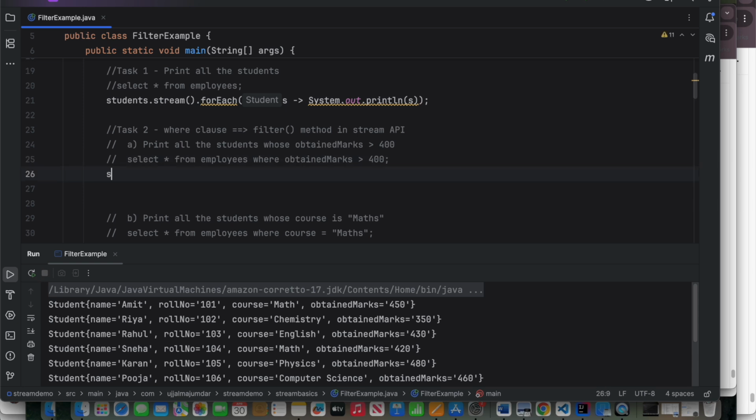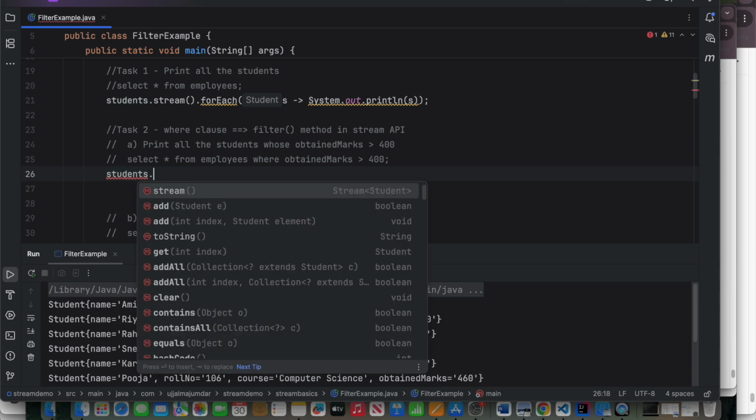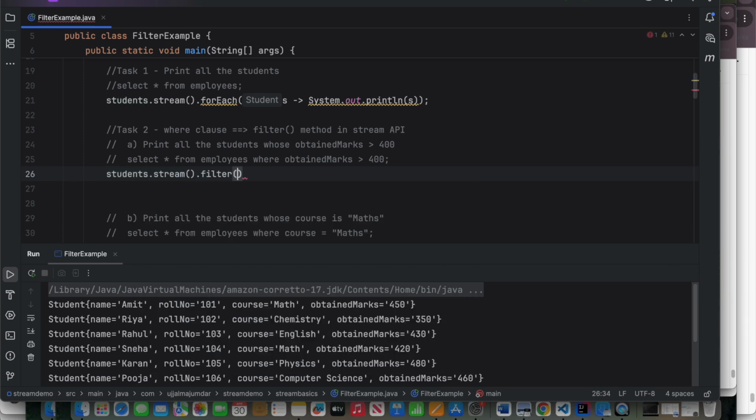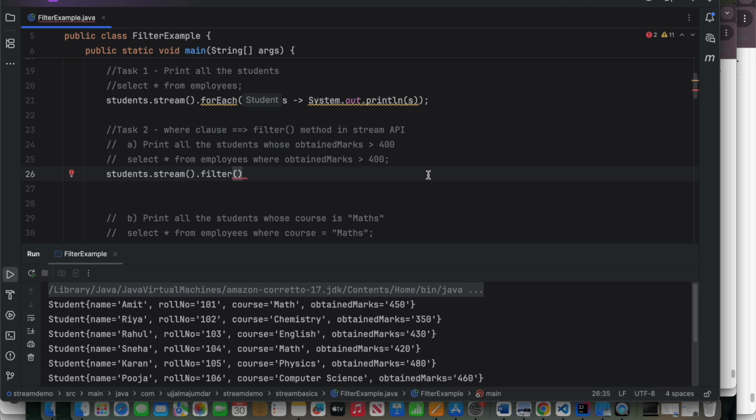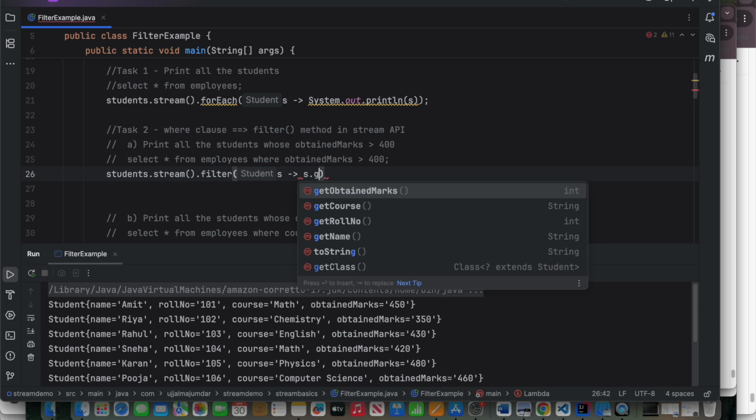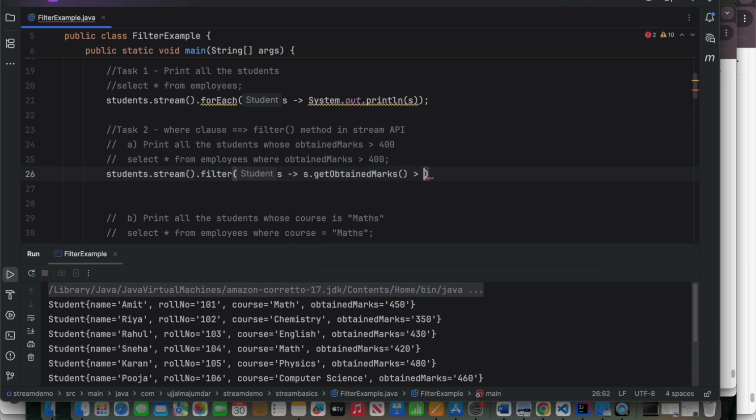Let us try to write this code. Students, now I'm opening stream and then I'm going to write filter. Let us see what it takes. So filter takes a predicate. If you see, it has one argument. Predicate is like the earlier consumer. Predicate is also a built-in lambda function or functional interface. What does it take? As I told you, it takes an argument, and what does it return? It has to return boolean. So what I'm going to do is dot get obtained marks greater than 400.